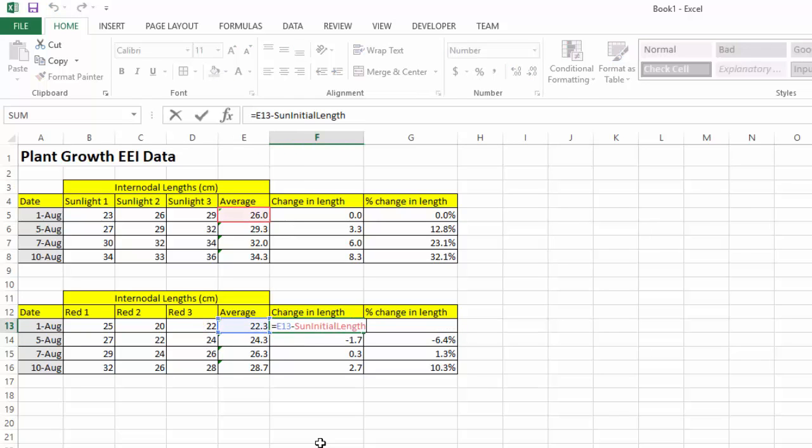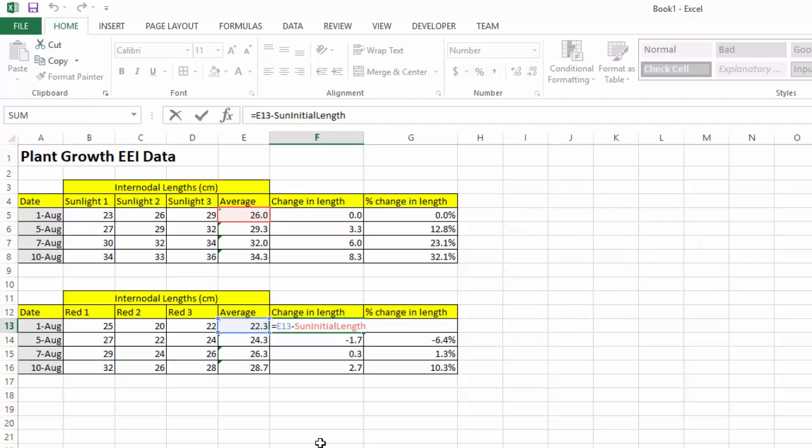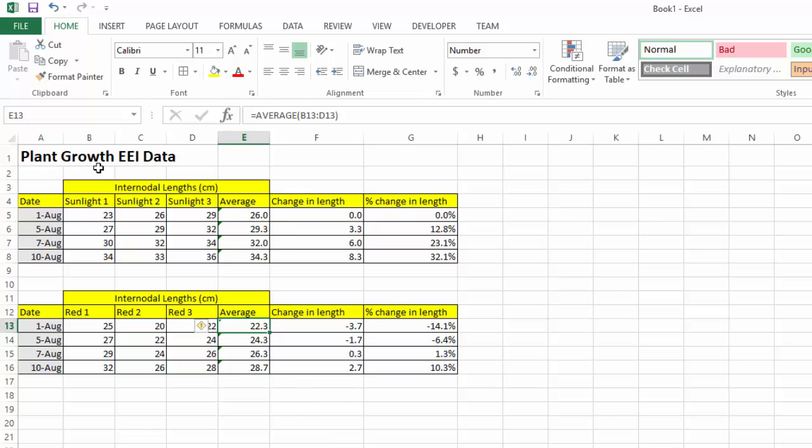If I go F2 here, this is calculating the change in length based not on the original blue internodal length, but on the internodal length for the sunlight plants, which is not what we want. So let's come into here and name this cell, just in the same way we named this cell, so we can use it in these formulas here.